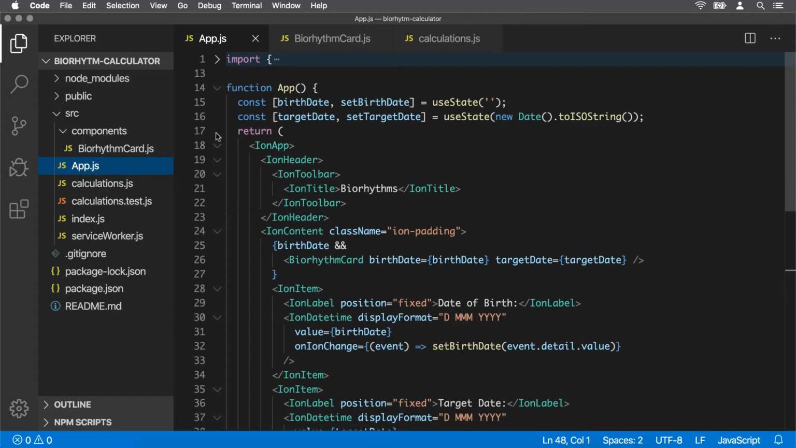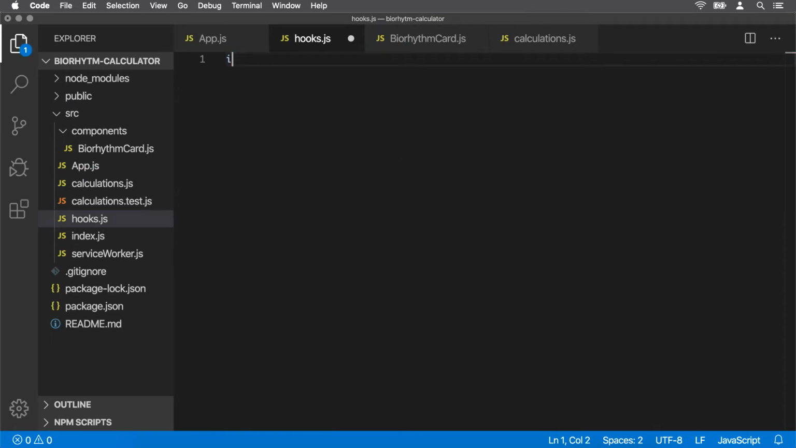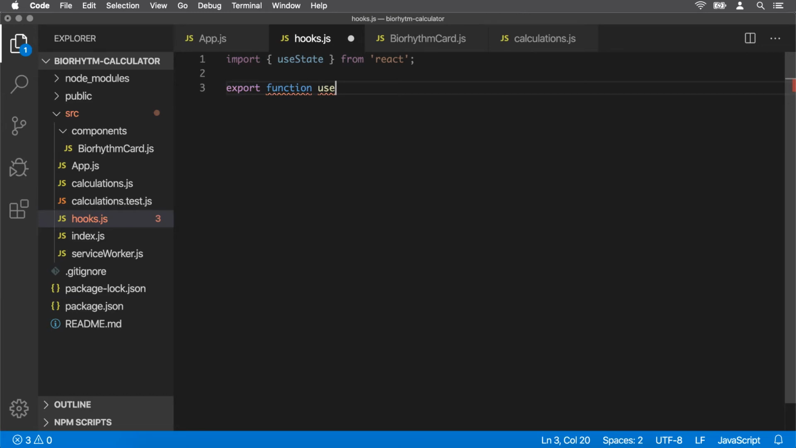We'll write our own custom hook. Let's create a new file called hooks.js. Here we're going to import the useState hook from React, because our own hook will be based on useState but add some more functionality on top of it. Now, a custom React hook is simply a function with a name that by convention starts with use. Our hook keeps values in local storage, so let's call it useLocalStorage.